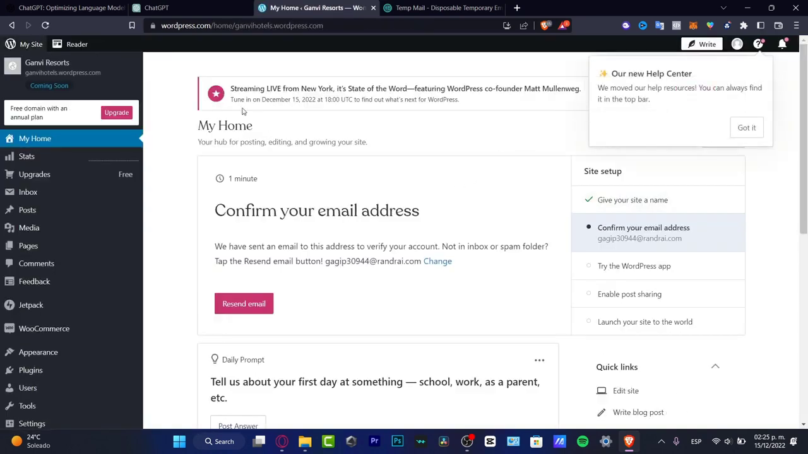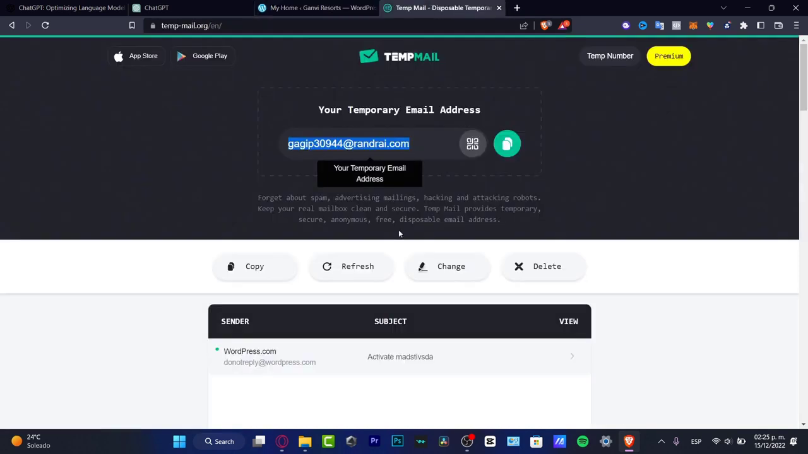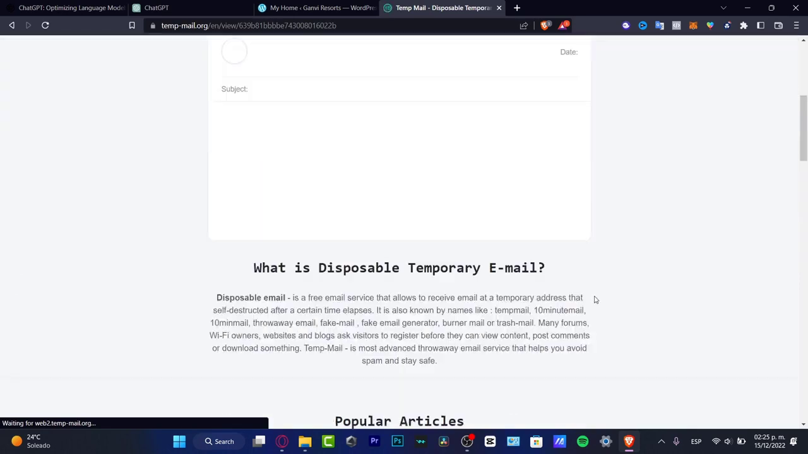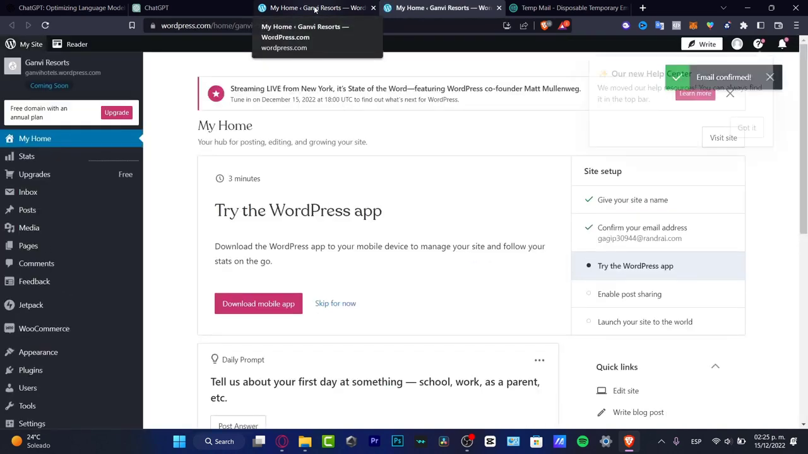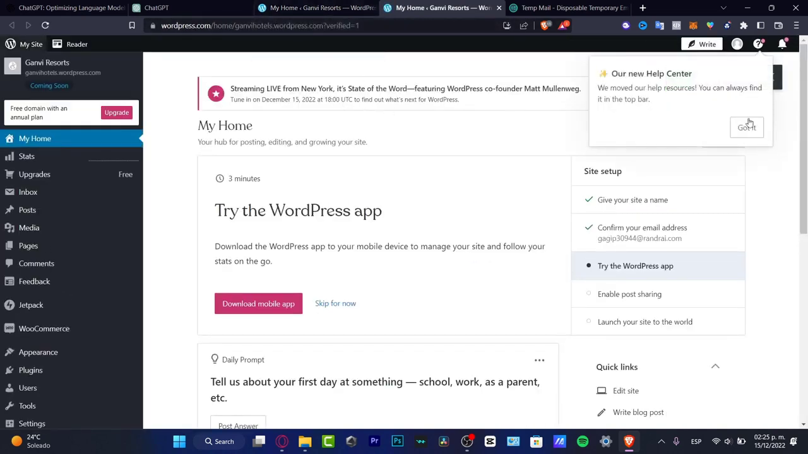And here I just need to confirm my email address. After I make the confirmation, which looks something like this, I just need to click confirm your email. I'm going to open this in a new tab, and we are good to go. So once again, I'm just going to reload the page, and here I want to click the X button, and then go into visit my site, which actually appears in here.